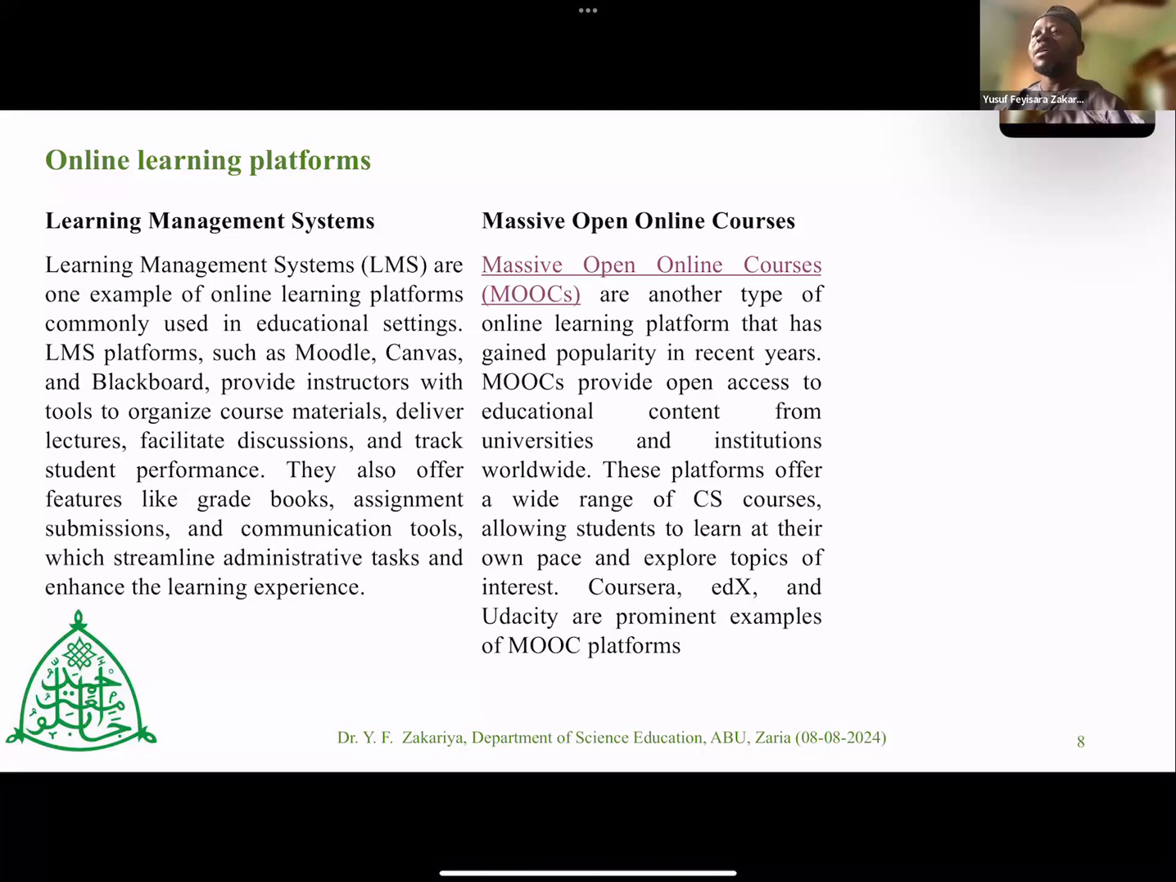So it's over a wide range of computer courses of interest. We mentioned some of them like Coursera, edX, then Udemy. They are prominent examples of MOOC. But let's explore this website before we proceed.